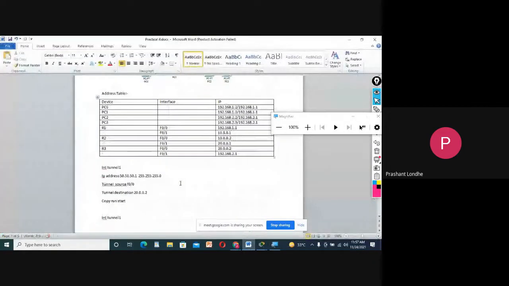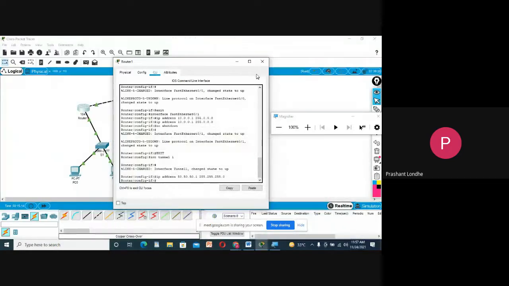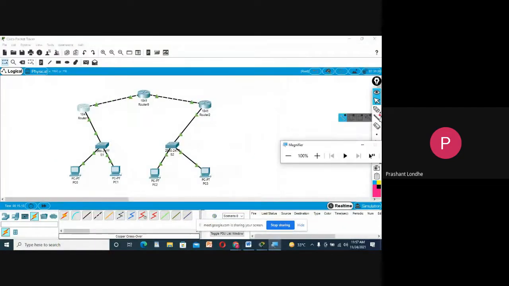So let us go back to the Word file. See, we need to specify the tunnel source and the tunnel destination. So here you can see, this is your GRE tunnel. You need to connect router 1 with router 2, but we do not have any kind of connection between router 1 and router 2. So the tunnel will go through router 0.